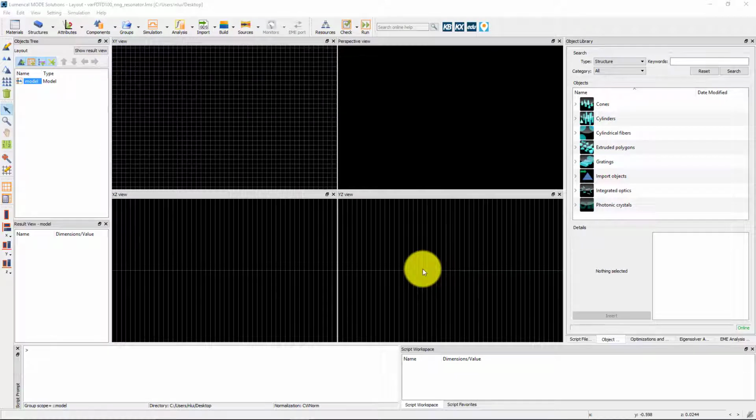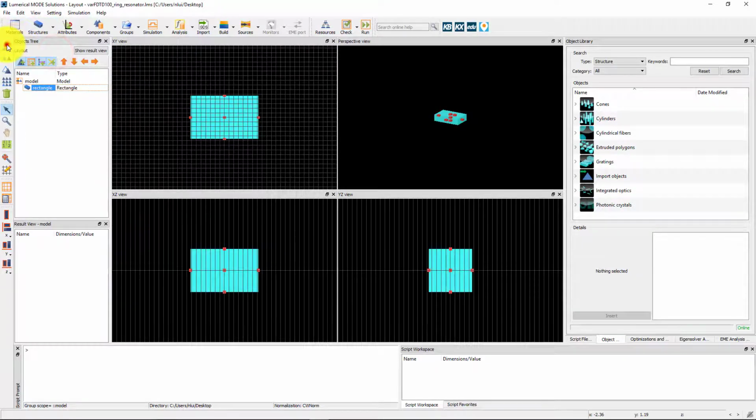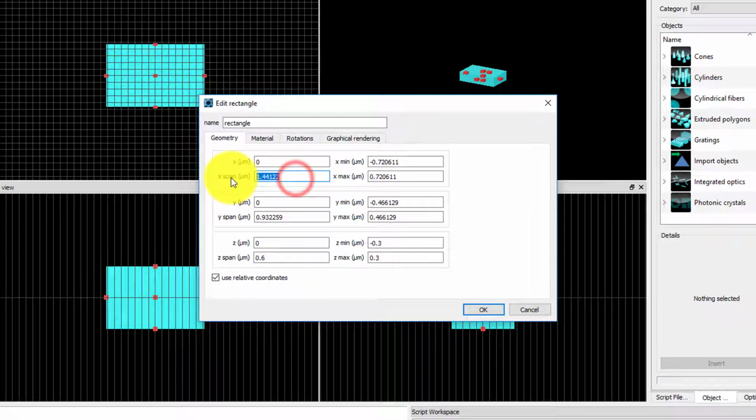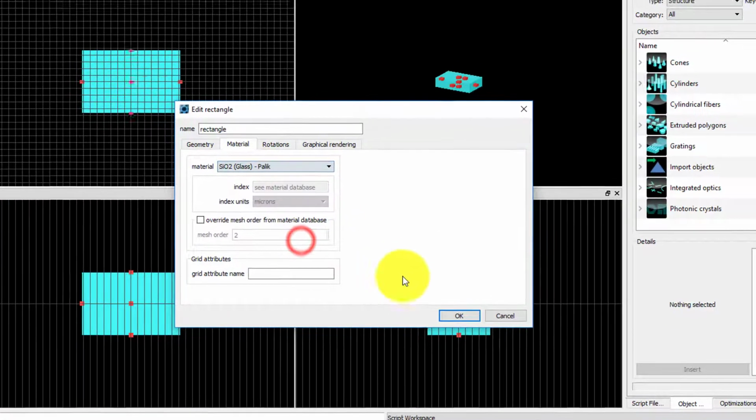We start with a blank mode solution simulation file. Add a rectangle from the Structures drop-down menu for the substrate. Edit the rectangle. Set the X and Y spans to 16 microns. Set Z to -2 micron and the Z span to 4 micron. Under the Material tab, set the material to SiO2 glass Palic.